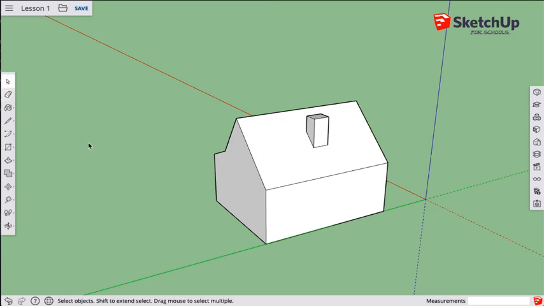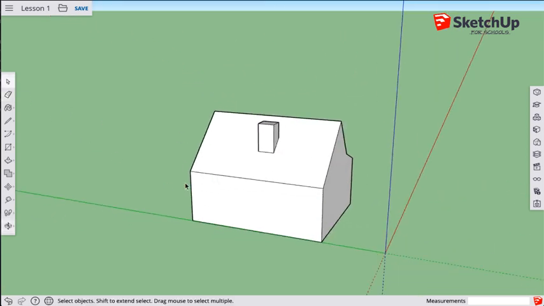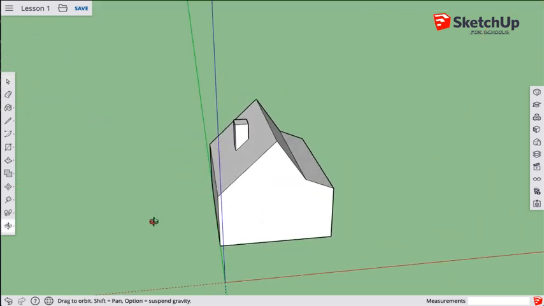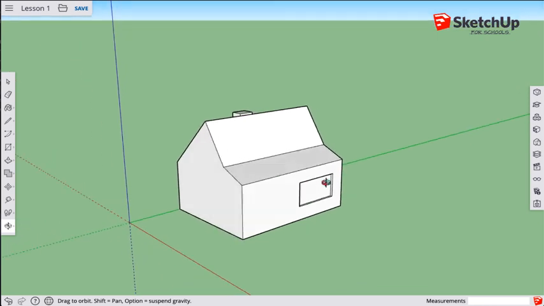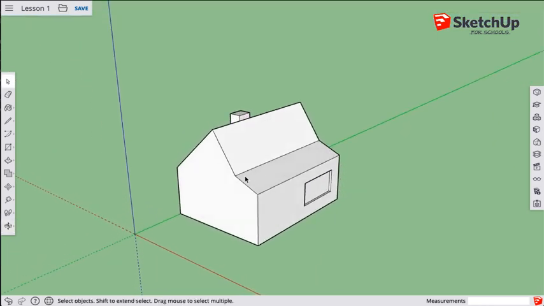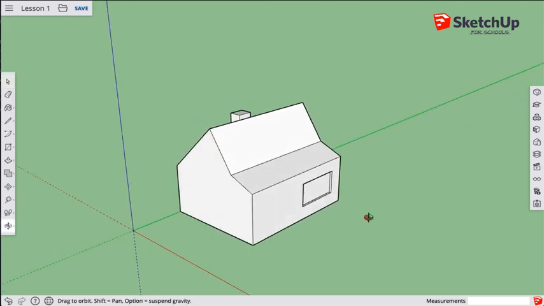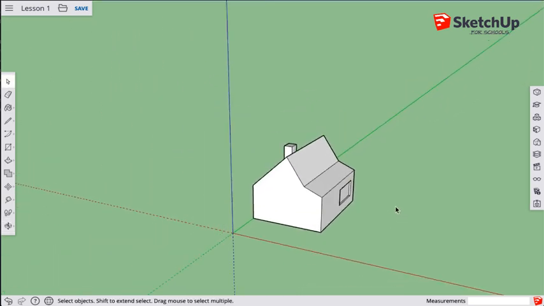So that's as far as I'm going to take this tutorial. What I'd like you guys to do now is make some steps, make some more windows, make a door or two, and be as adventurous as you want. If you want to make a different shape on your house, try some other things out. If you want to make two houses, try some other things out.